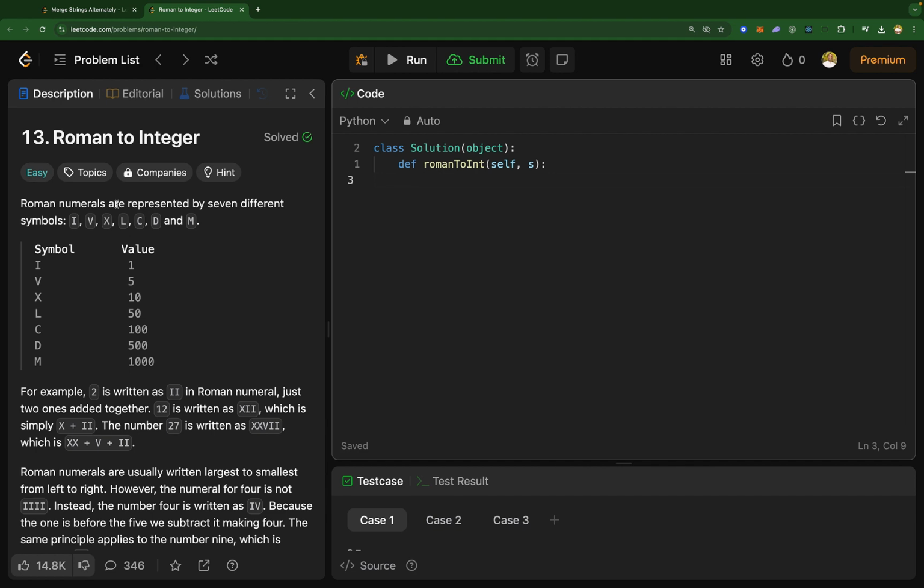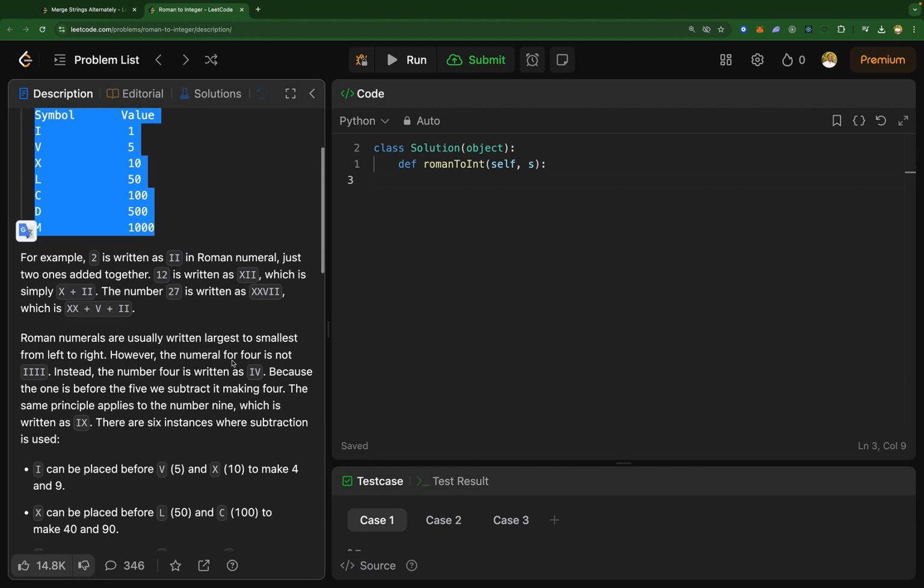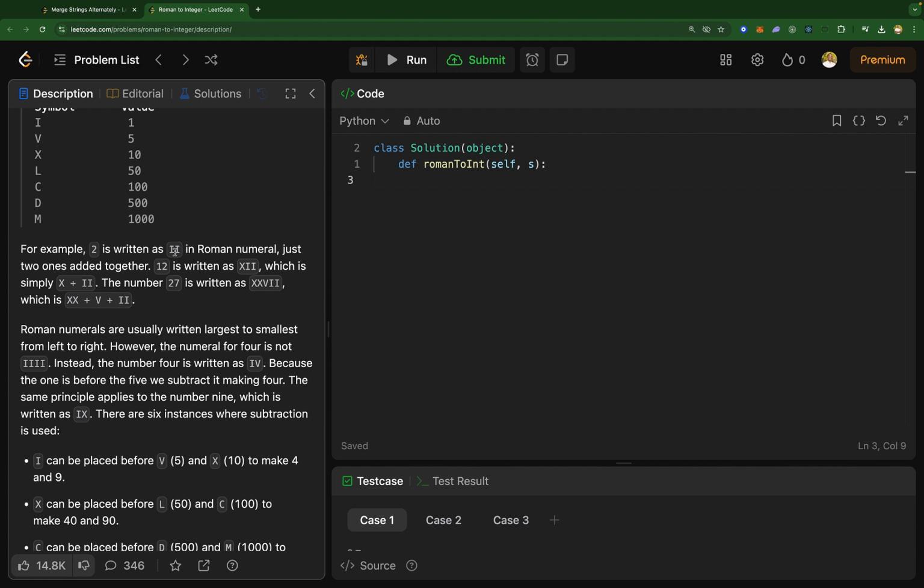Roman numerals are represented by 7 different symbols: I, V, X, L, C, D, and M, according to this table. For example, 2 is written as II in Roman numeral, just 2 ones added together. 12 is written as XII, where X is 10, plus another I, which is 1, making 12.